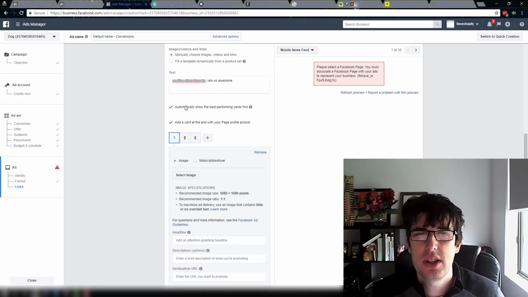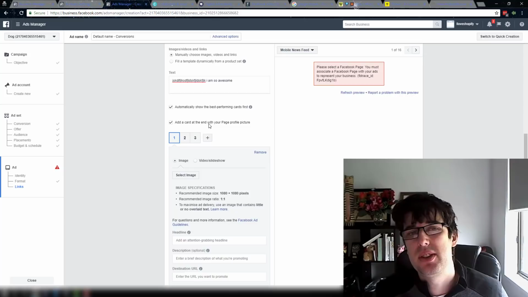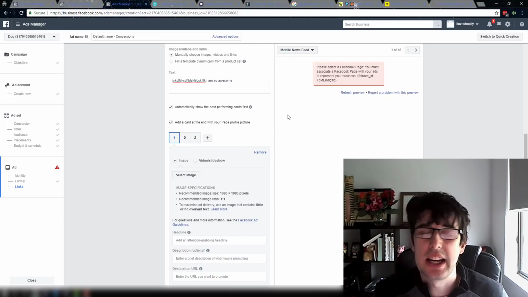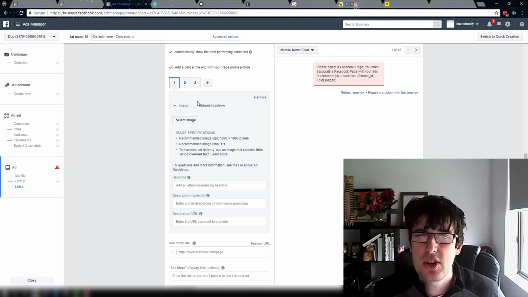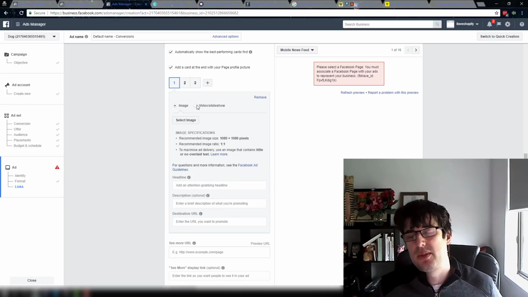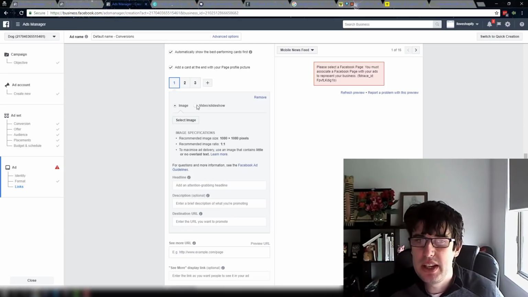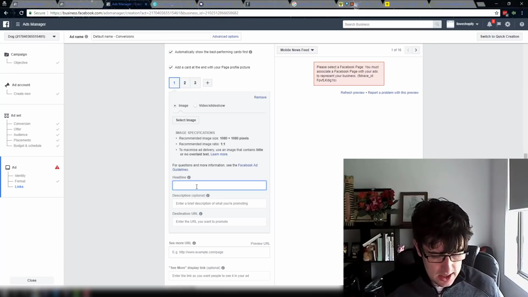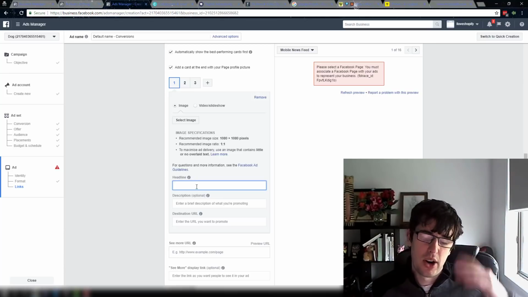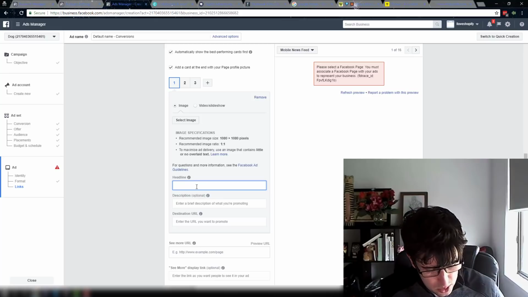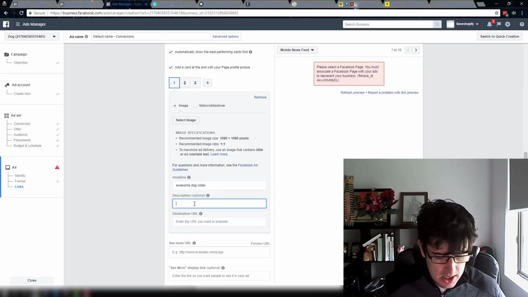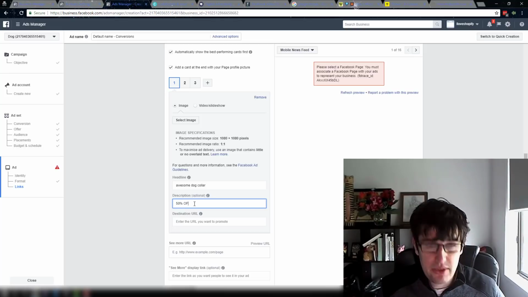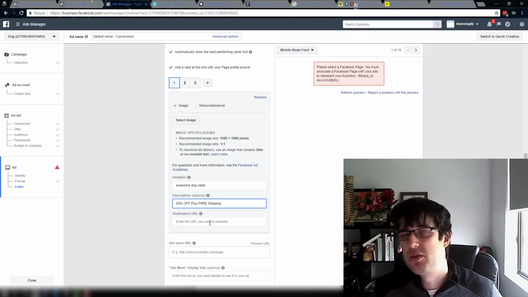Automatically show the best card first, and for DPA you would definitely want to do that because it means you get the best conversion. Add a card at the end of your business, so you want to promote your business. And then you can select images. You can go video slideshow, so if you have the images, make a slideshow video. You add your headline, so this is underneath the product. We'll have awesome dog collar, and then the description, 50% off plus free shipping, and your destination URL.